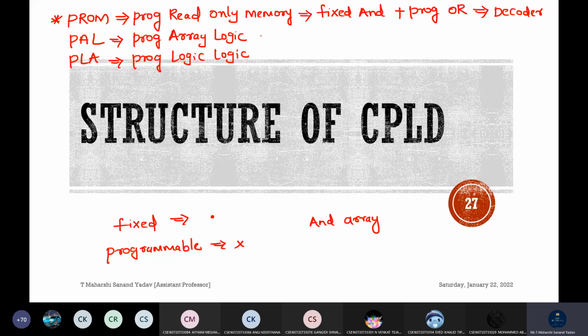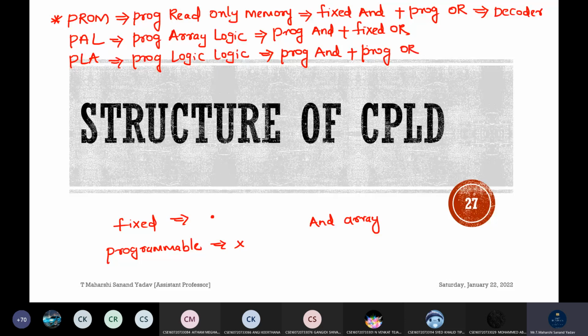Next, what is PAL? Programmable AND array and fixed OR array. So here programmable AND and next one is fixed OR. Third one? Both are programmable, programmable AND and programmable OR. So at least these 3 points, if you remember, it's enough. And fixed means represented with dot, programmable means X. And two types of arrays, AND array followed by OR array.